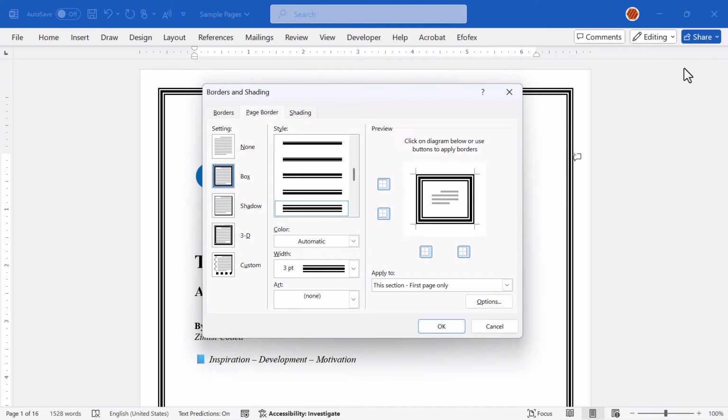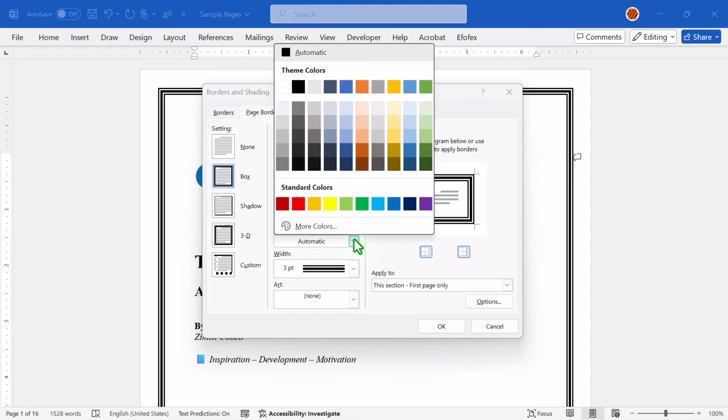This is the Borders and Shading window. Now, make sure you're on the Page Border tab, because that's where all the magic happens. You can pick the style of your border here, but since we're focusing on color, let's go straight to the color dropdown. You'll see a nice selection of colors ready to go.